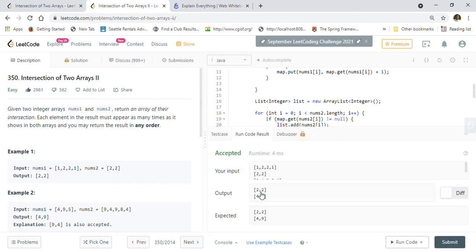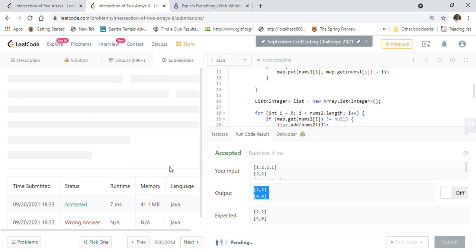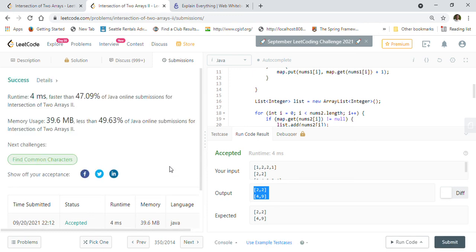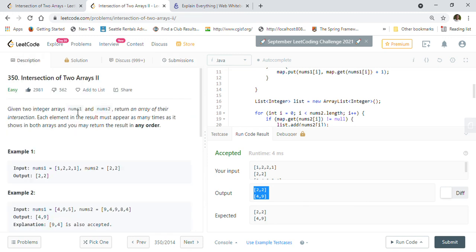So as you can see, 2 2 here, and 4 9, and here also 4 9. So we got both the results correct, so we will submit this. So our solution got accepted by LeetCode. So this is the way you can solve Intersection of Two Arrays 2 using the help of a hash map.